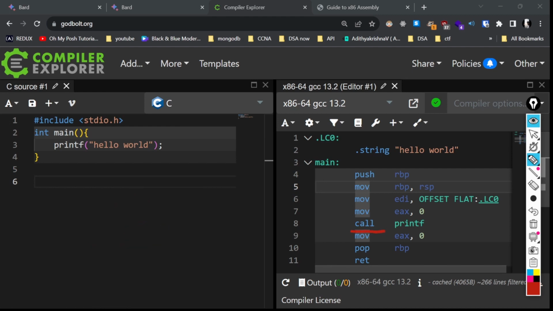In the next line, the call printf instruction calls the printf function to print the string literal hello world to the console. Let's see how this happens. When the call printf instruction is executed, the address of the next instruction, that is, the address of this move EAX, 0, is pushed onto the stack. Then the program jumps to the printf function.